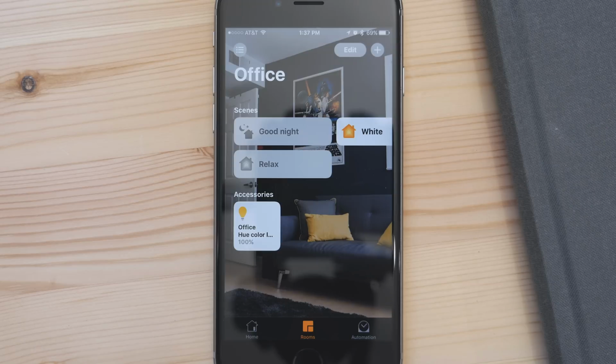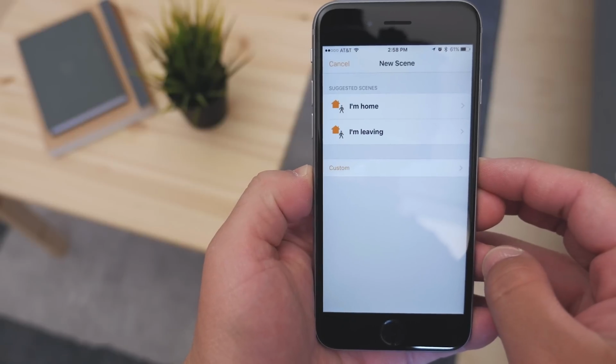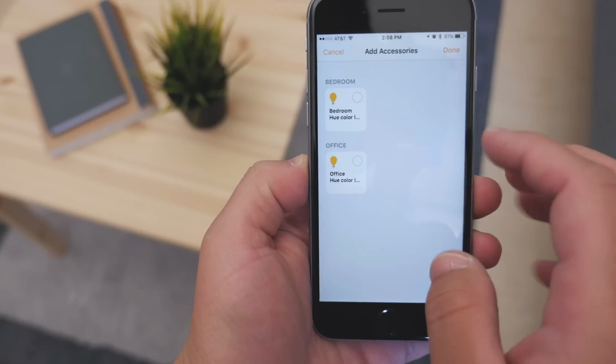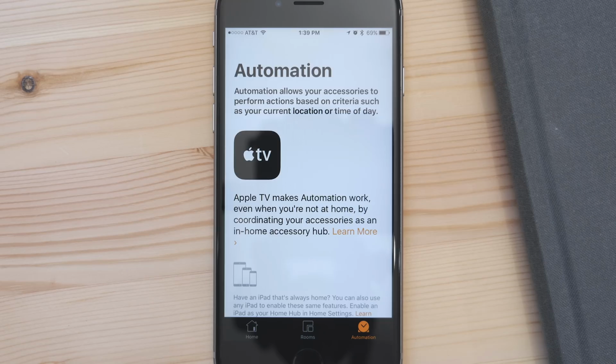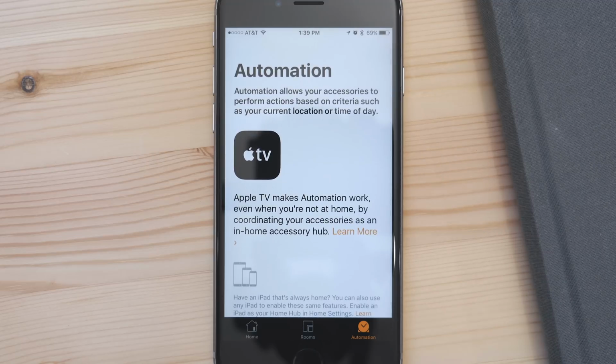You can also change different settings, like adding different scenes, so you can tap once and it'll change multiple different items in your home. Although for some cases, it seems like you get better control in the dedicated apps rather than in Home. Under Automation, you can use your Apple TV or iPad as a hub, so even if you're out and about, you can control everything that's in your home.